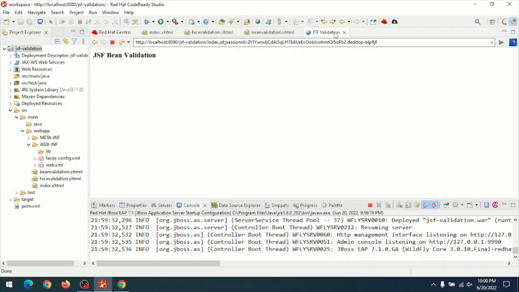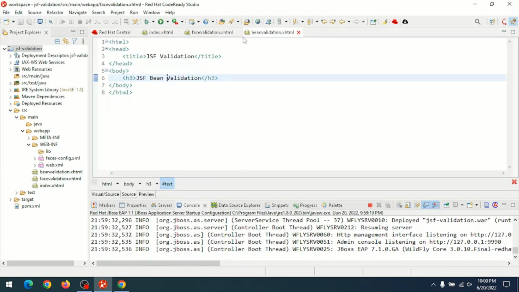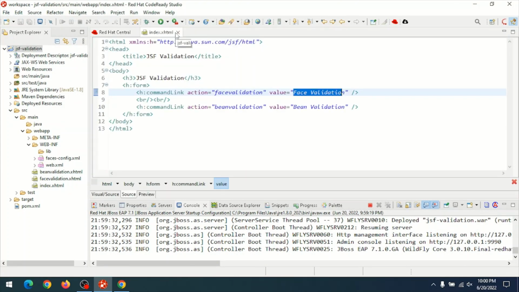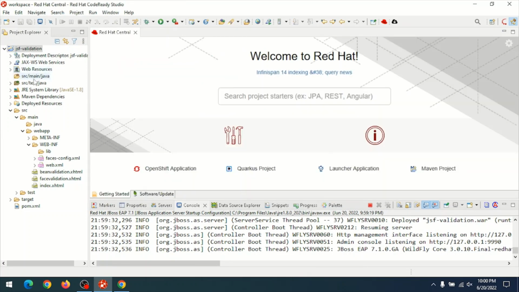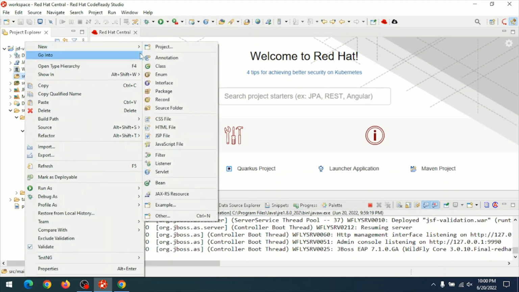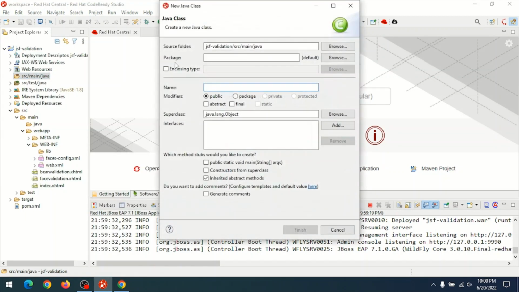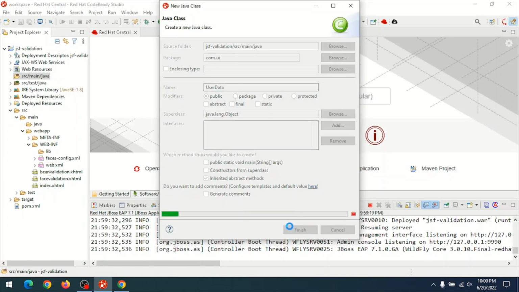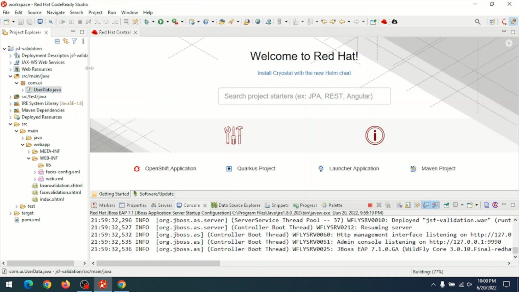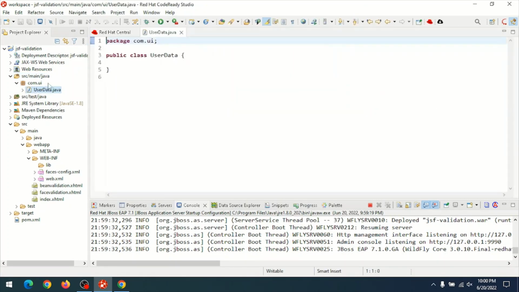Then I'm going to create a Java bean class in the build path src main Java. Choose the build path src main Java, right click on it, go to the option new, then choose class, enter the package as com.ui and class name as UserData. Finish. It creates a Java class in the package com.ui.